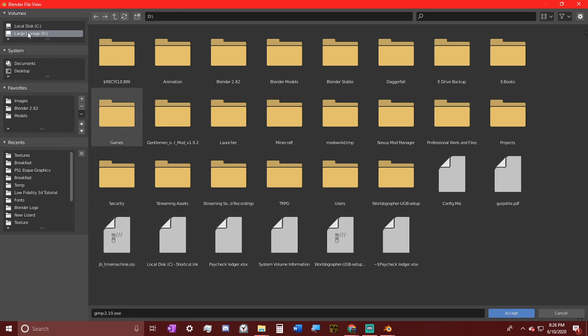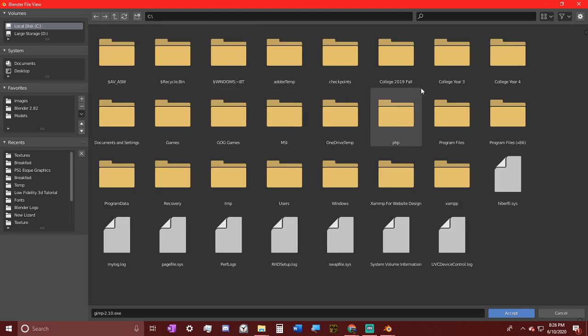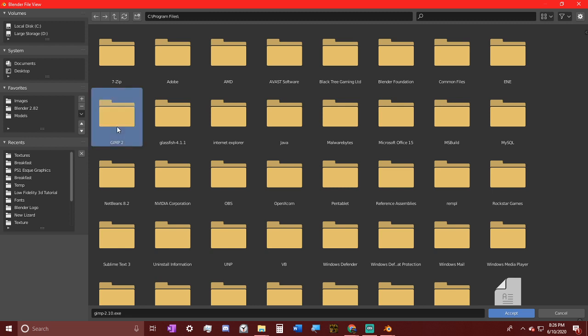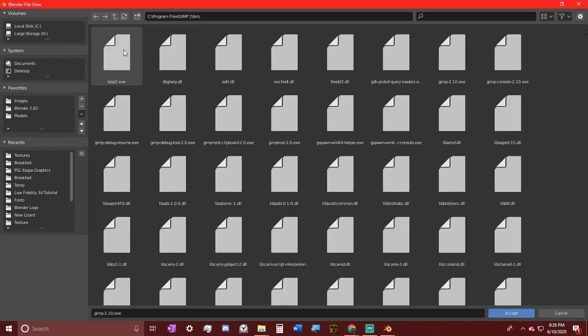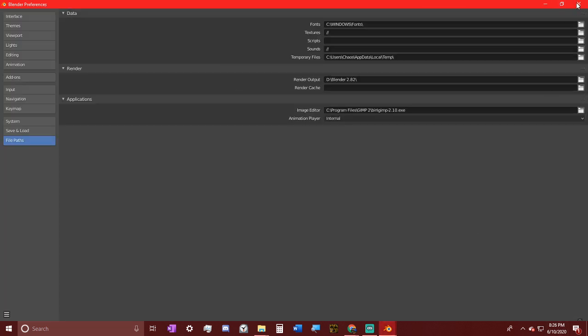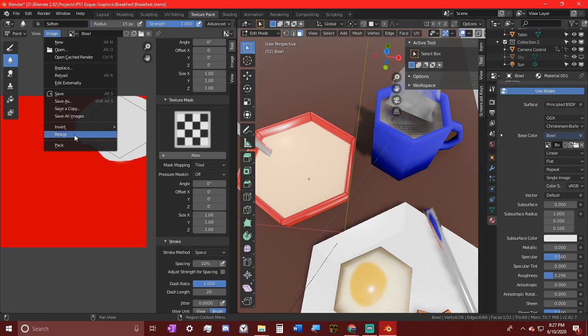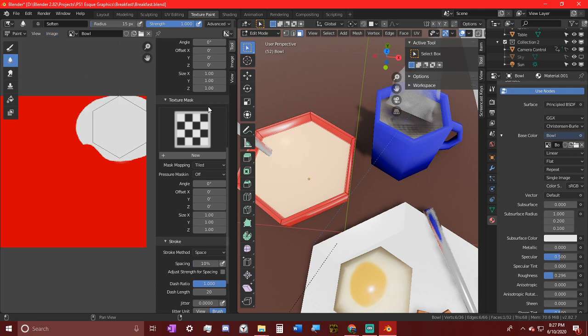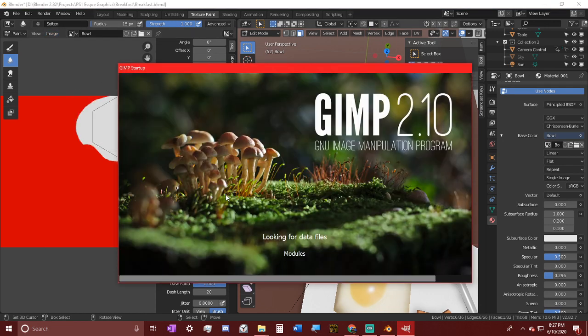I believe I put it in the C drive. I believe it's in Program Files, GIMP 2, bin, and then the exe. There we go, that's it. I'm gonna click up here, and then hit save preferences. That should fix it. Now, there we go. That fixed it.